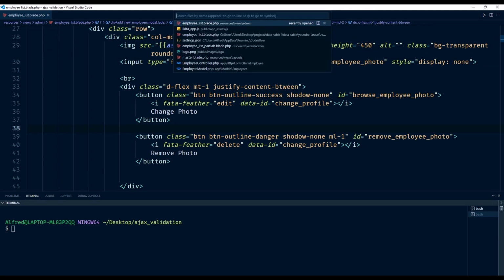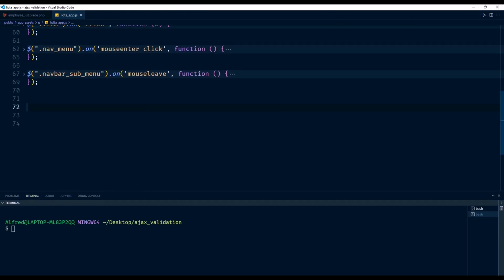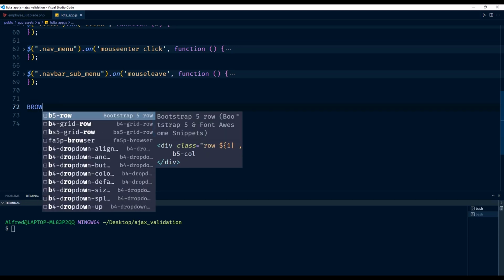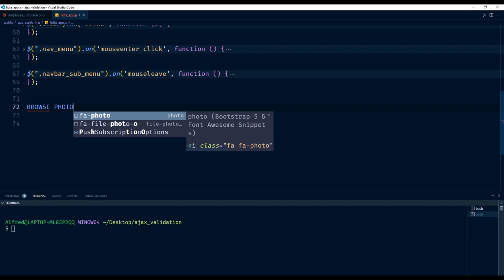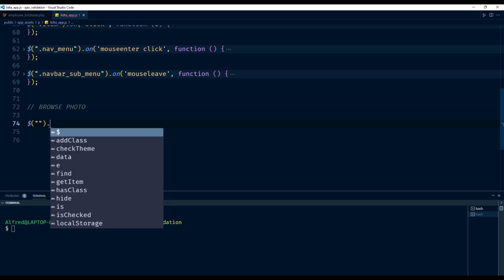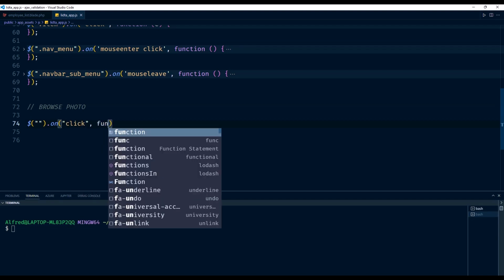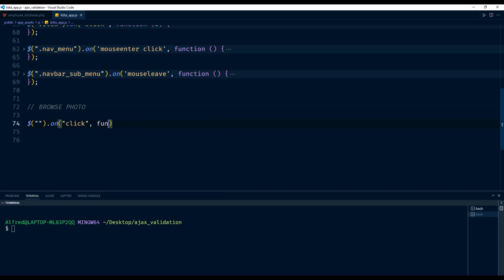The way I'm going to do that, I'm going to go into my JS file, which is this one here, and here I'm going to have functionality to browse the photo. So I'm going to have this one. It's a comment right here, and I'm going to listen on an event here, and the event that I'm going to listen for is the click event. So I'm going to say on click, then I'm going to have a closure here, function.